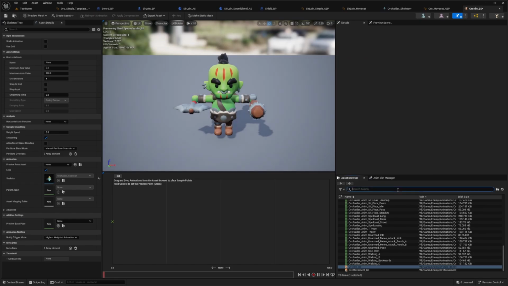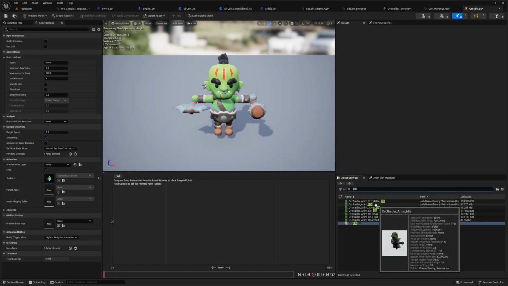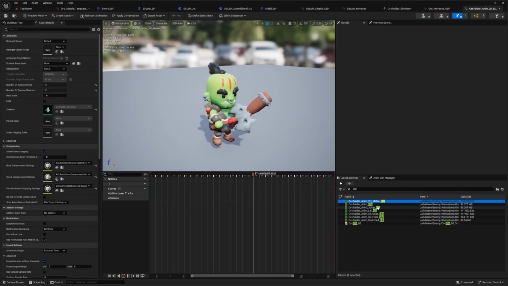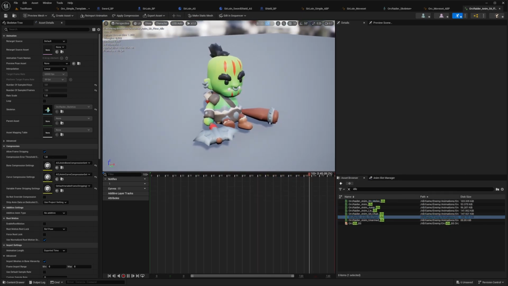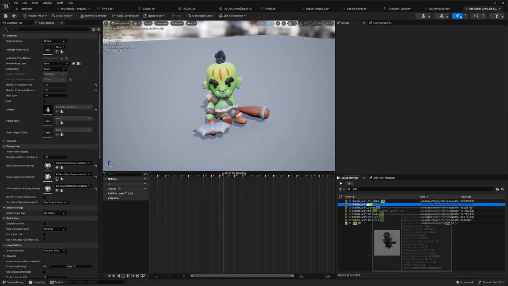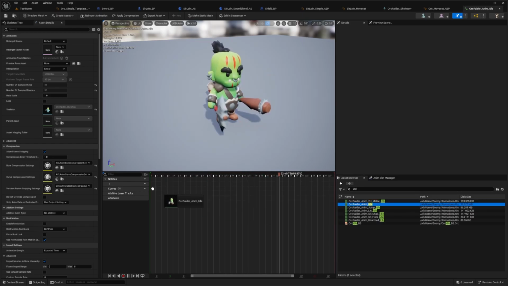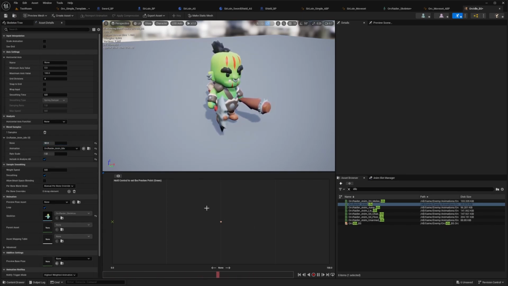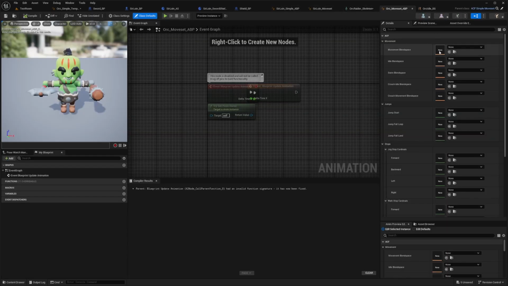Now for the orc, I want to select an idle animation. This one looks good. This one looks good. Sitting's fine too. I'll just do the regular idle animation for my blend space, so I'll drag this here. I kind of want this to be centered, so I'll set this to 50, so it's right in the middle. Hit save, and now we'll set up our movement animation blueprint.